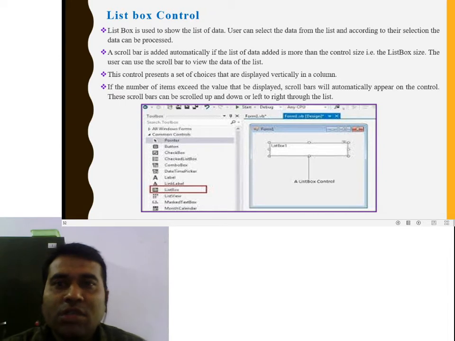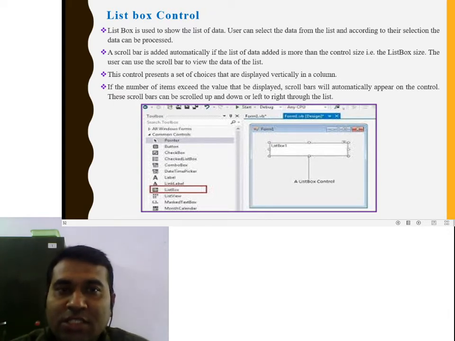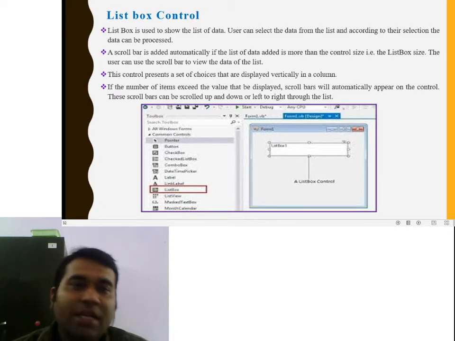The list box control shows data in the form of a list. Every data item is shown in list form. The user can select data from the list. Whichever data is shown in the list, the user can select it, and according to their selection, the data can be processed.